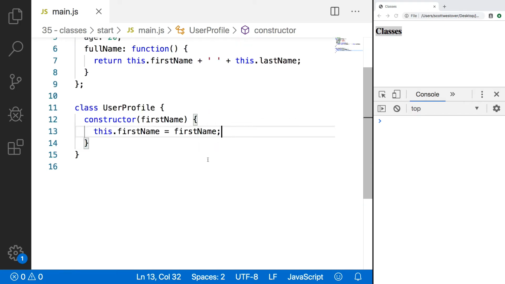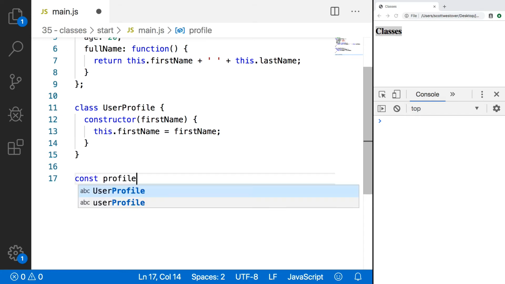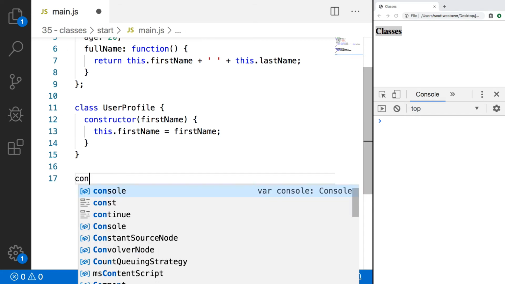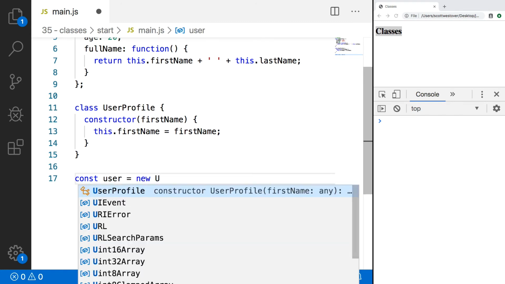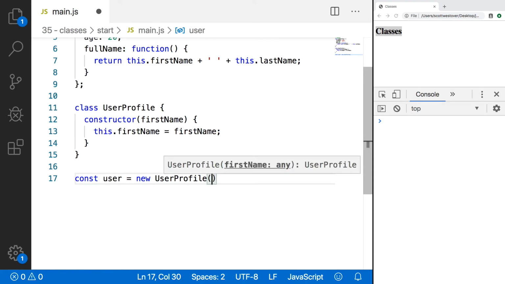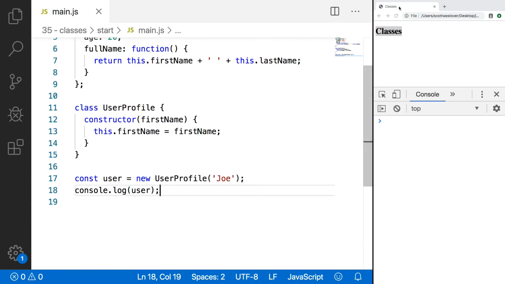Now that we've done that, we can create an instance of our user profile class. To do this, we need to use the new keyword. We're going to create a new variable called user. So we're going to do const user, and set it equal to new UserProfile. Then we need to pass in our name, so we're just going to do Joe. Now I'm going to log our user object, and we can take a look at it in our console. You'll see we have a UserProfile object, and this object has a property called firstName, and it's set to Joe.